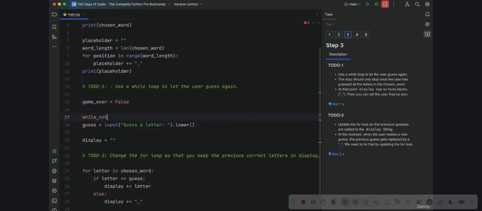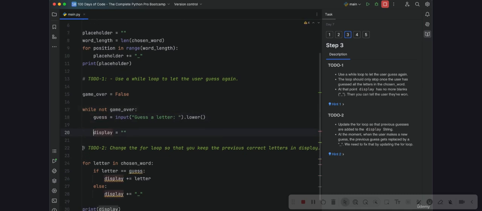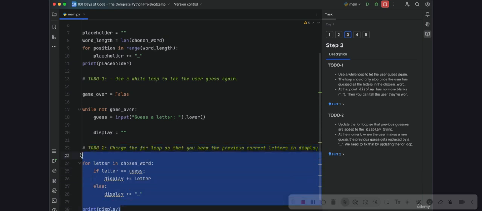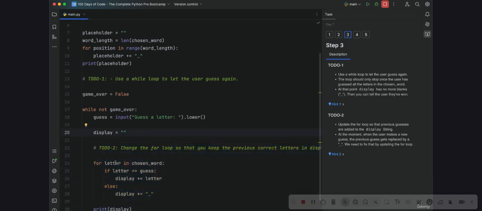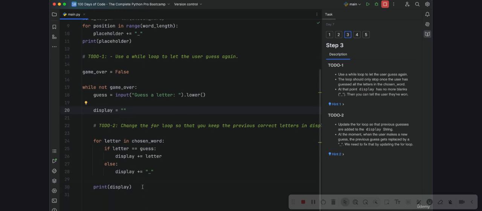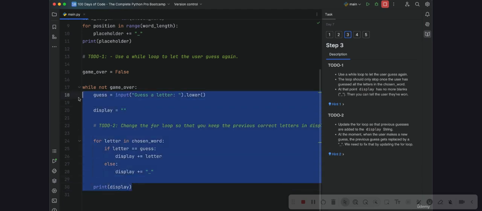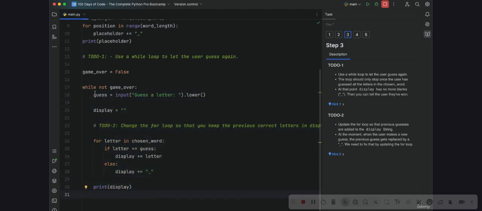We can say while not game over, so while game over is false, we want the user to make some guesses, we want to update this display, and we also want to do the rest of the code because we need to check through the letter of their guess and see if we can update the display, etc. So all of the rest of the code actually goes into the while loop, and by go in, if you remember, it means that they get indented one step so that they're inside this while heading.